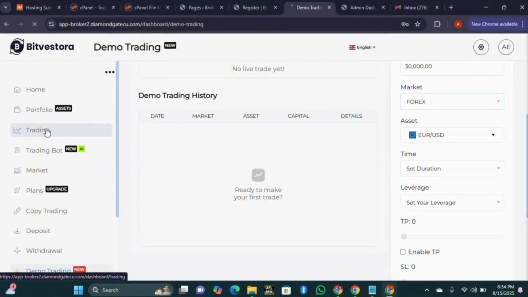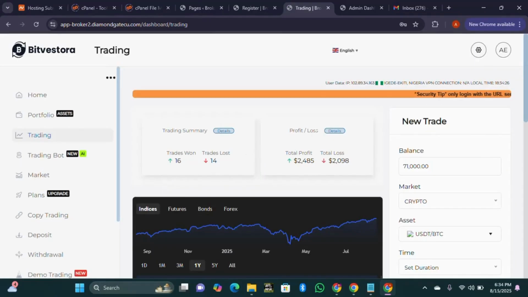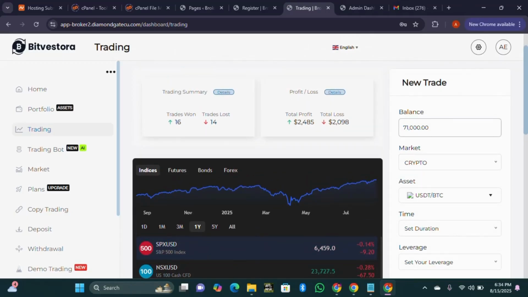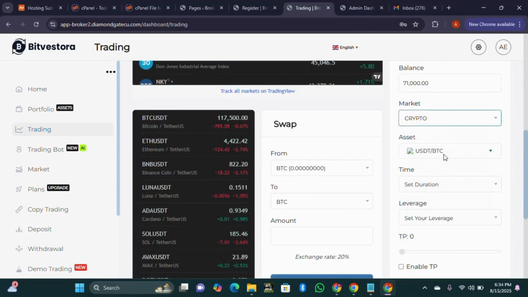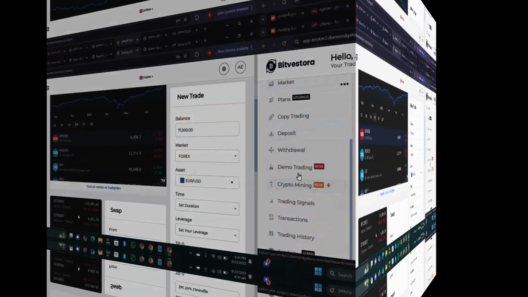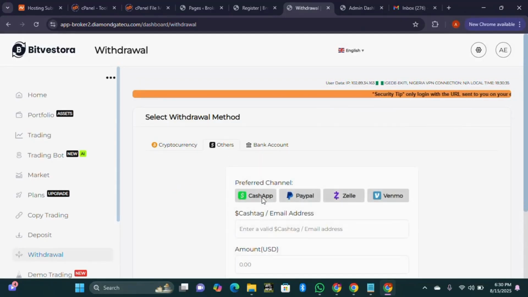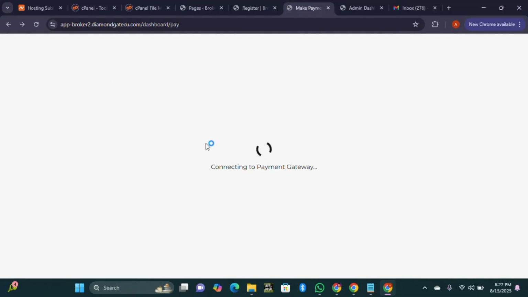Well, that's not all. In the user dashboard, they can trade variety of assets, including forex trading with popular currency pairs like GBP USD, Euro USD, and more. Users can also trade crypto, stock, indices, and other commodities on this website. Users can make withdrawal requests by crypto or any method such as Cash App, PayPal, Zelle, Venmo, and bank transfer. All this can be done once the admin approves their request.